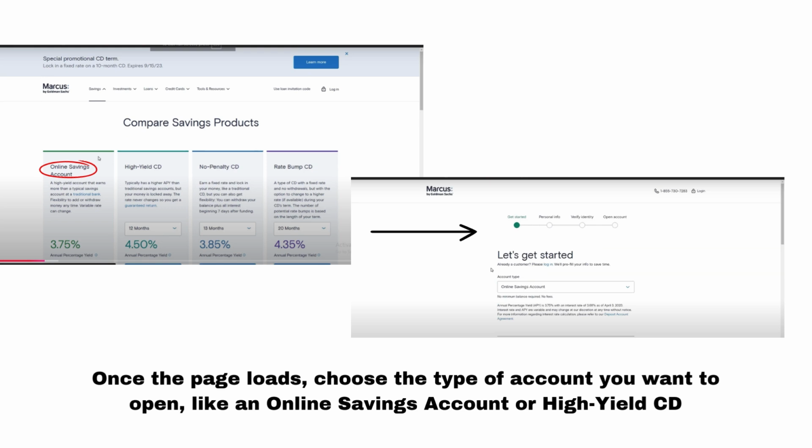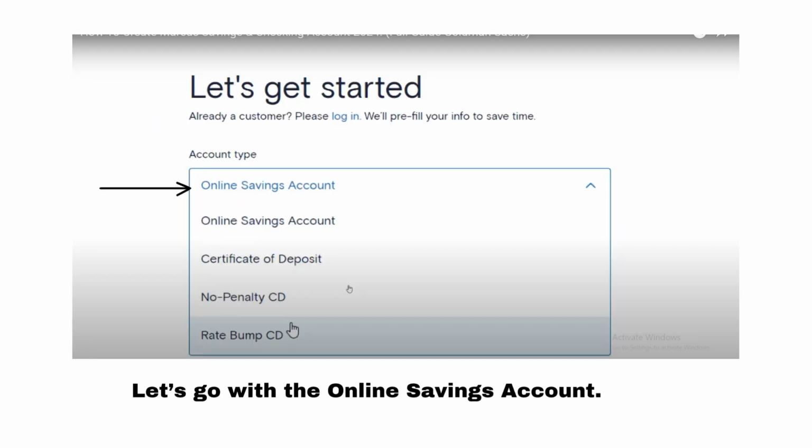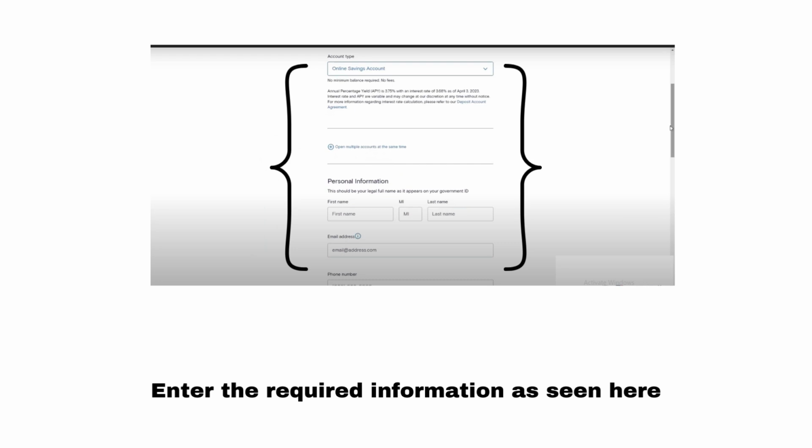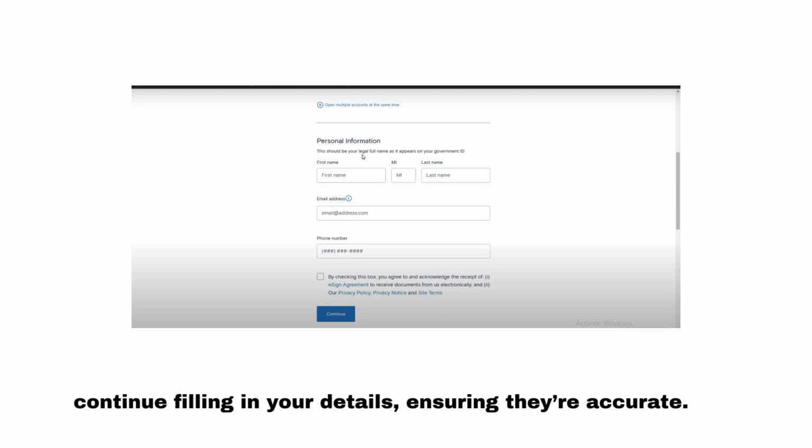Once the page loads, choose the type of account you want to open, like an online savings account or high-yield CD. Let's go with the online savings account. Enter the required information as seen here. Continue filling in your details, ensuring they're accurate.